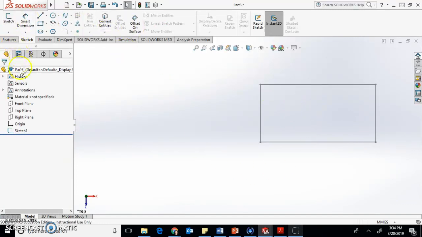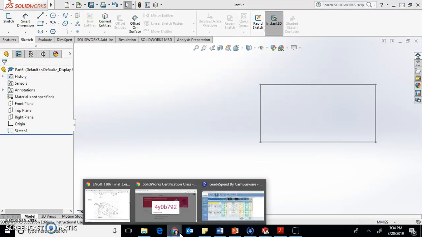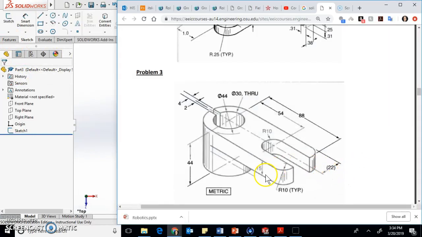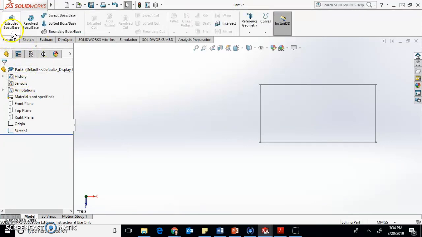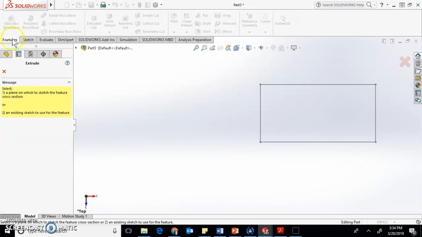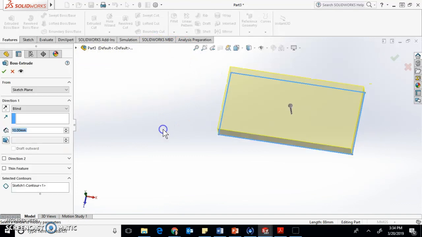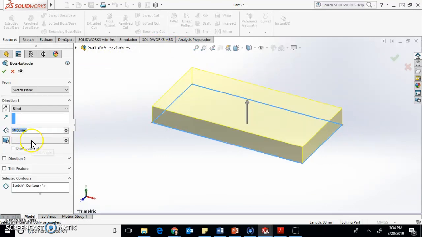Okay. So now we have our rectangle. So what we're going to do is now give the rectangle some depth. So right here, if you look, it has a depth of 15. So let's do that. To do that, you're going to hit features, you're going to hit extruded boss base, and then just make sure you hit your sketch.